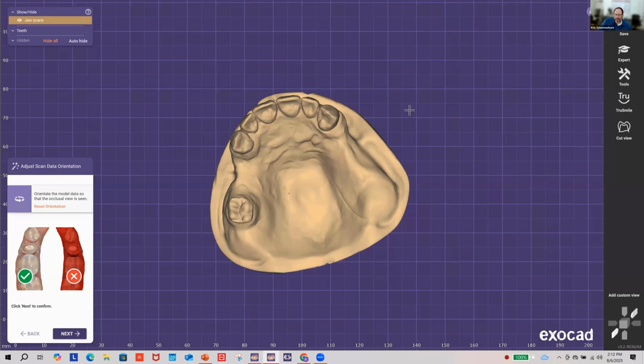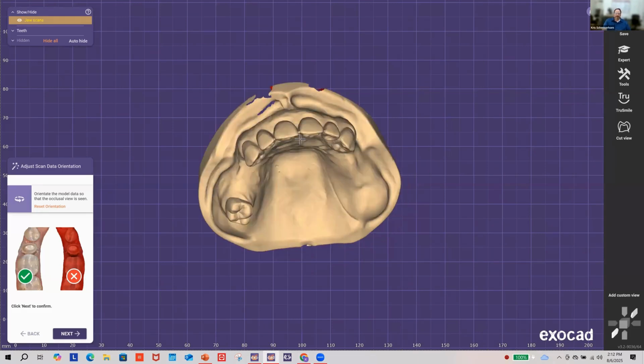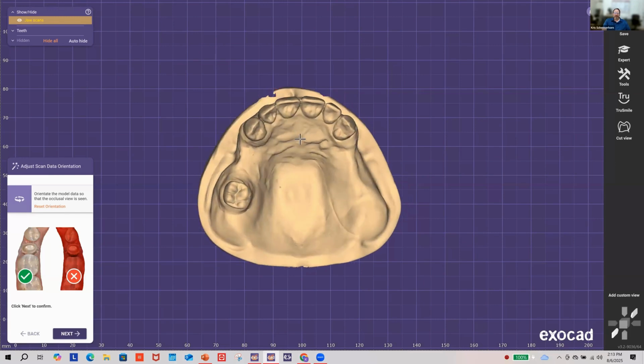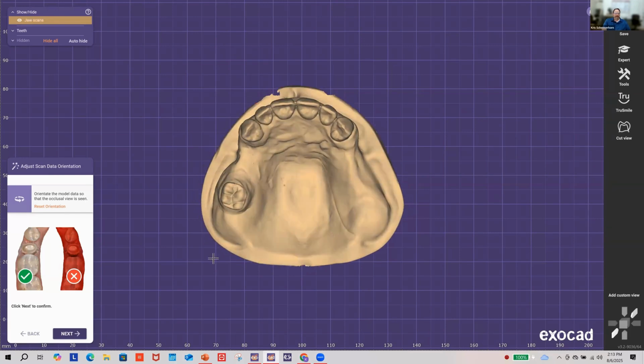I already have it uploaded here. Now, the first thing that the software is going to do is have you position it as it says here. So you're looking down on an occlusal view. Now, generally speaking, most people just kind of position it. So I'm looking at it and hit next.